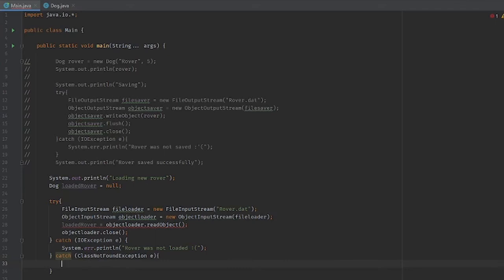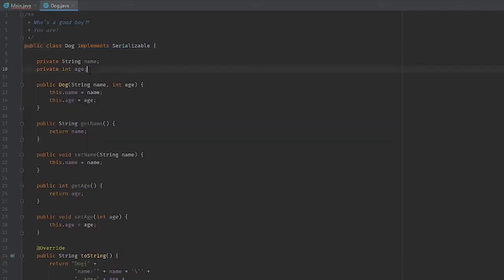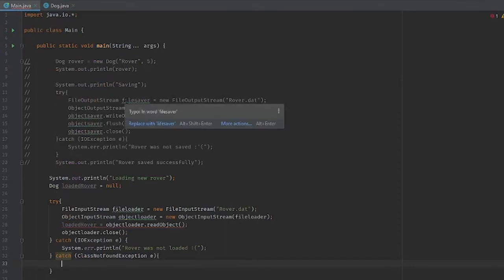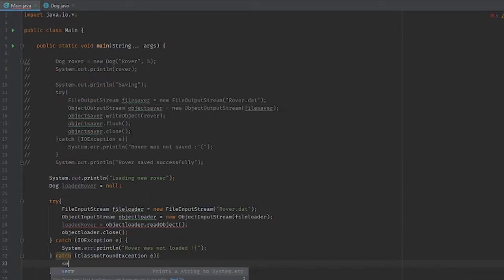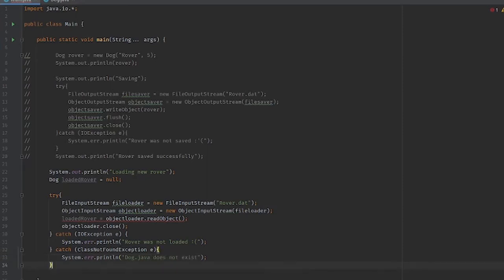We'll also get a similar error if I change my dog.java class. So if I go in here and I add more data, for instance, I say that dogs have a squeaky toy, then it won't know what to do with the file we created. So it is important that any files you create are loaded in using the same version of the class that it had before. For now though, we're not too worried about that, so I'm going to create another error message here that says dog.java does not exist. Again, we're not going to run into this.